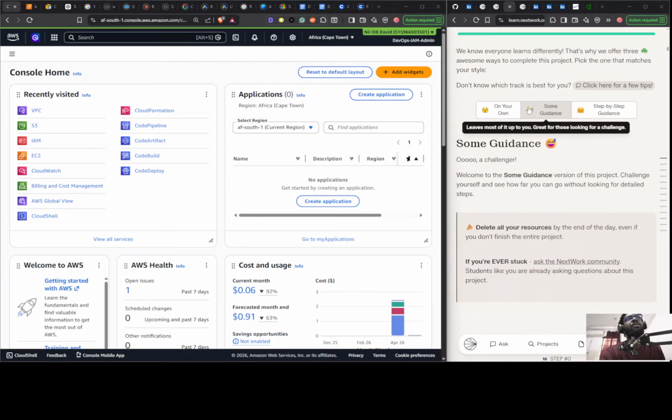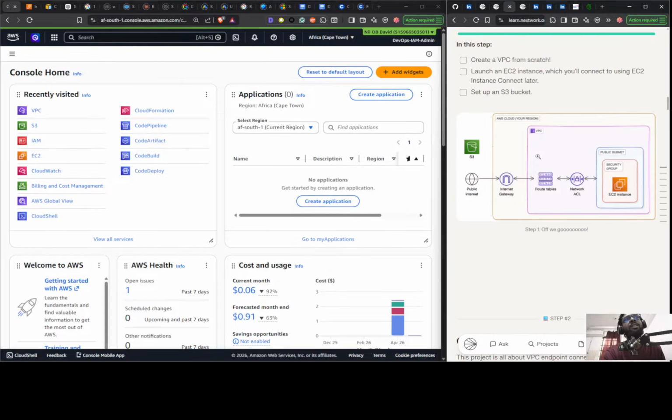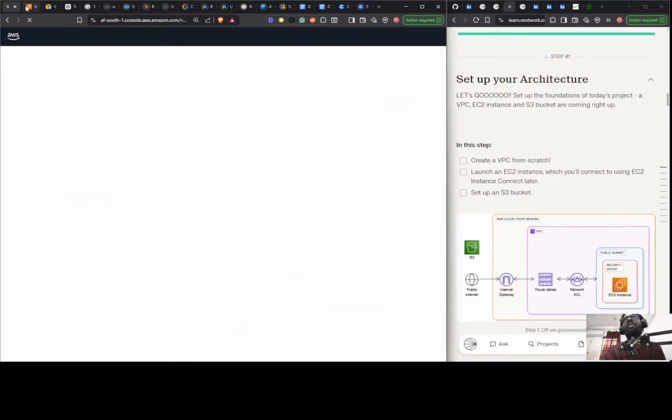Okay, so we're going to start with on your own, and then we'll switch to some guidance, mainly because I need the code, but you should understand when we get there. So let's just follow and build the architecture. Let's create a VPC from scratch and then launch an EC2 instance, which will connect. So we're doing two in one.